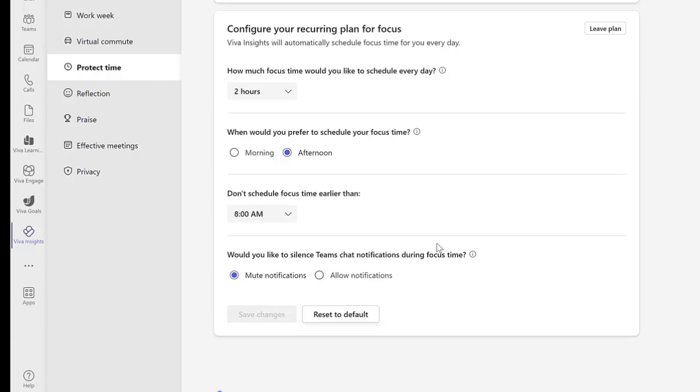It's that simple, quick, and effective. Focus time is such a powerful tool. It lets you protect your time and take back control over your calendar.